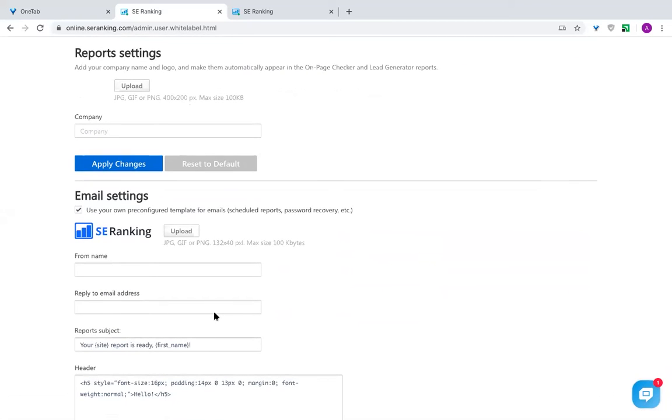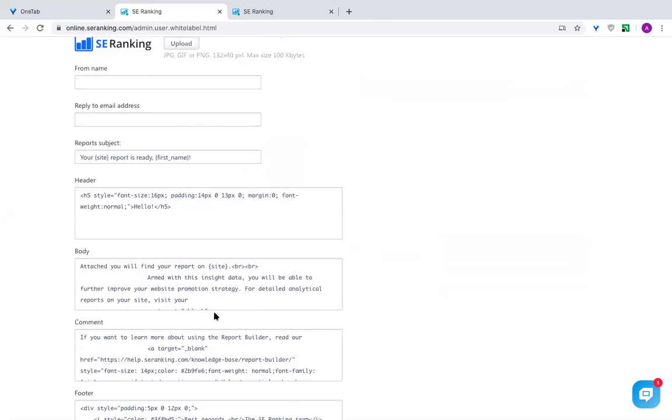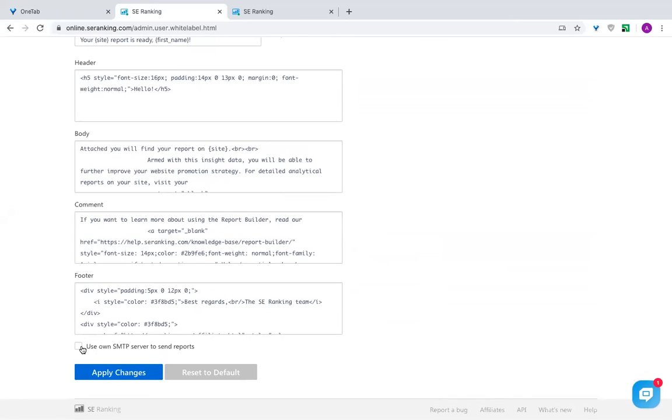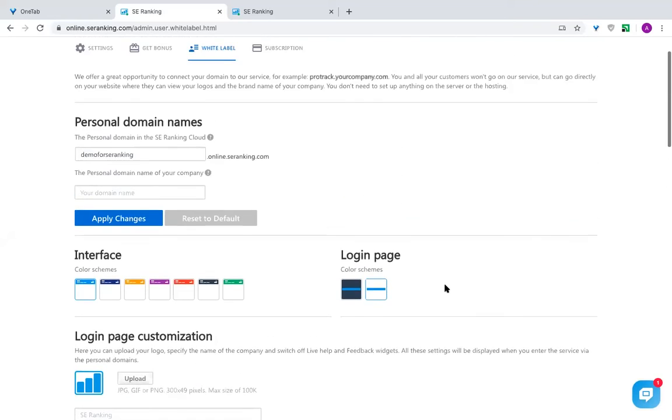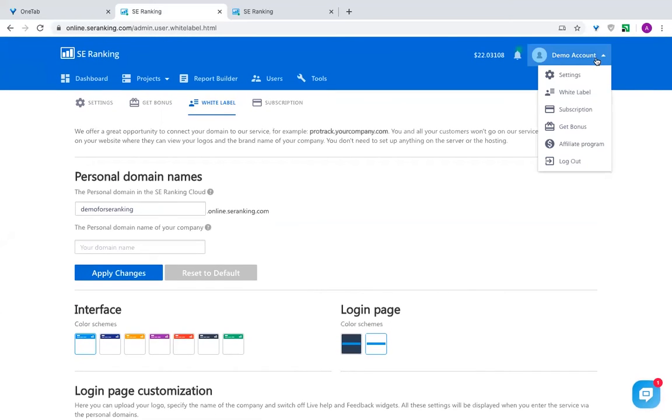The best part is that everything is hosted on our own servers. You don't have to do anything additional to get this running. And here you can see you can even use your own SMTP server to send reports and emails if that is something that you want to do. The white label feature is only available if you are subscribed to SEO Ranking Plus or SEO Ranking Enterprise. So if you are on the Optimum subscription plan, you will unfortunately not be able to access this.